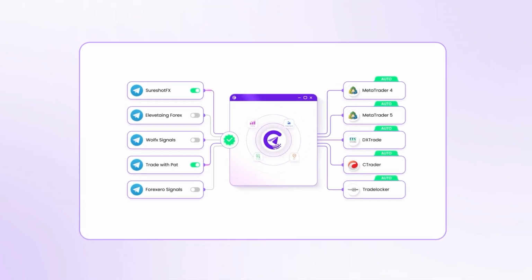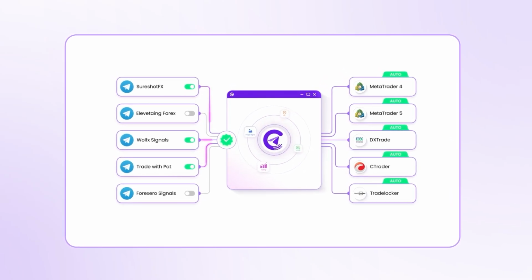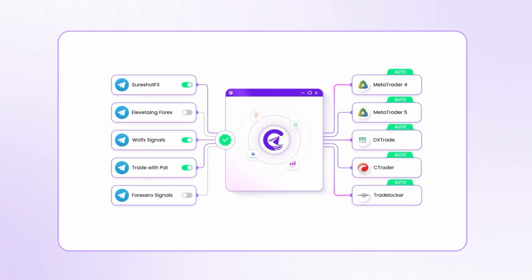Together, these features create a more balanced automation experience. Traders are able to execute signals efficiently while also maintaining clarity and protection. This combination transforms Telegram Signal Copier into a more disciplined and structured system rather than a simple hands-off execution tool.